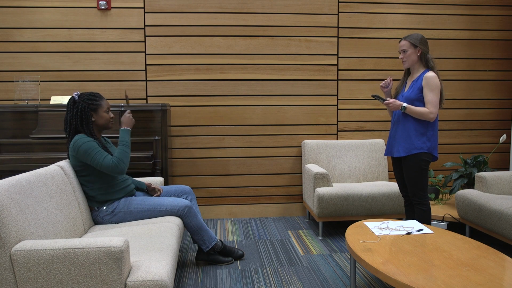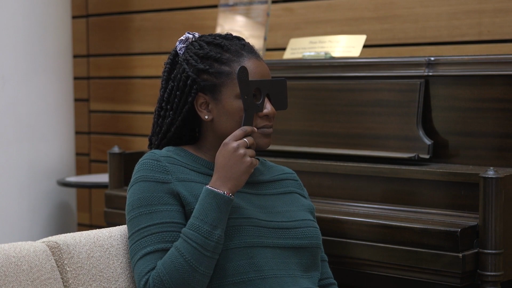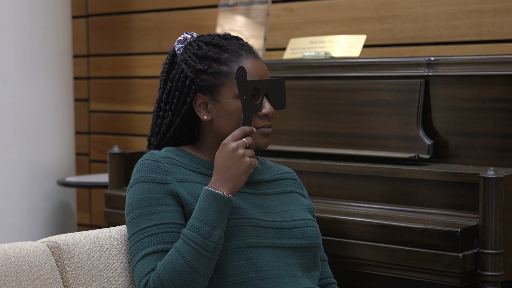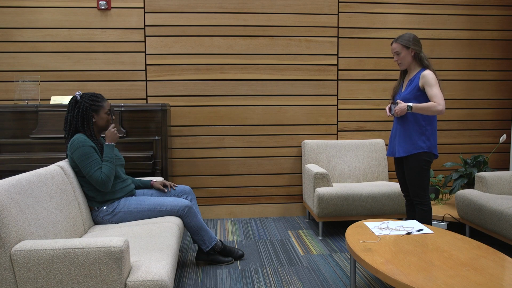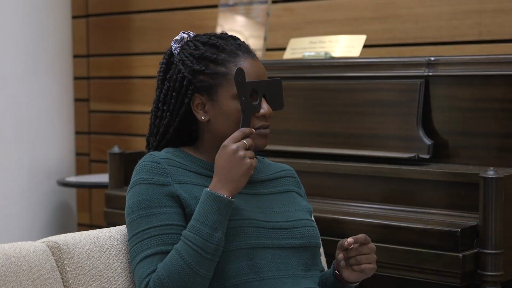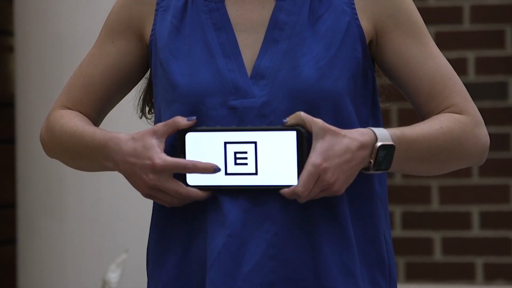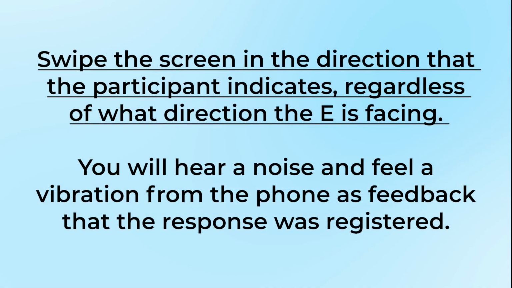Start by screening their right eye. Ask the participant to cover their left eye with the occluder, making sure that they are looking through the large circle with their right eye, without the pinhole slide in place. Using both hands, hold the phone horizontally in front of you at the participant's approximate eye level. Instruct the participant to point what direction the E is facing. Swipe the screen in the direction that the participant indicates, regardless of what direction the E is facing. You will hear a noise and feel a vibration from the phone as feedback that the response was registered.